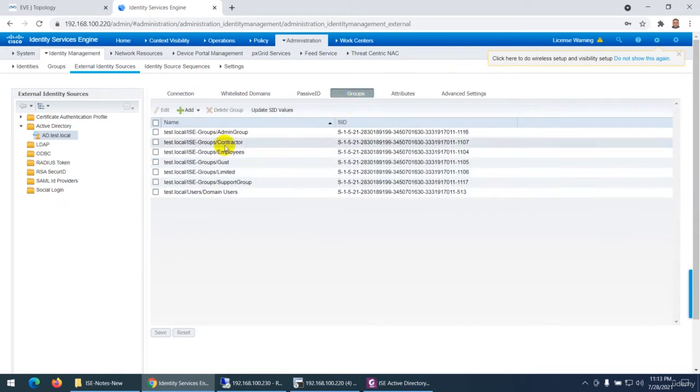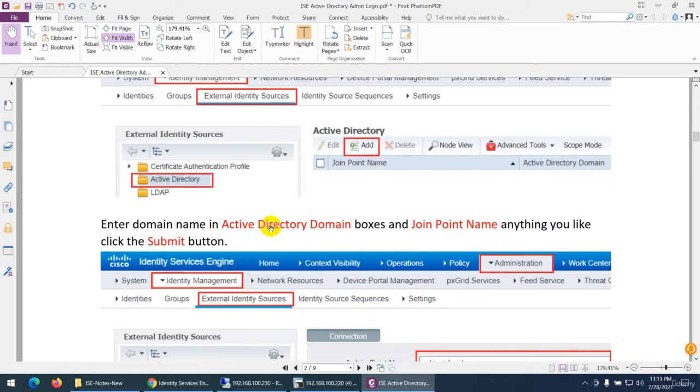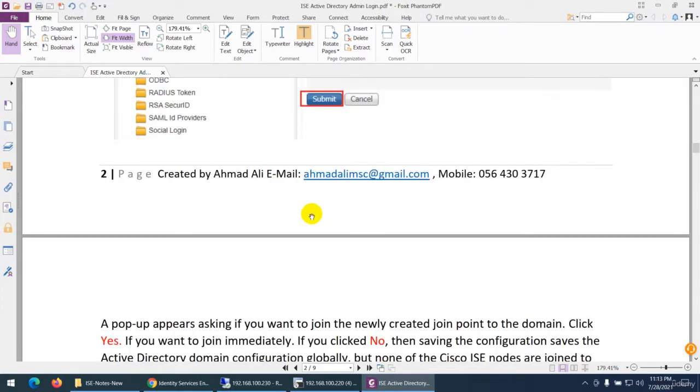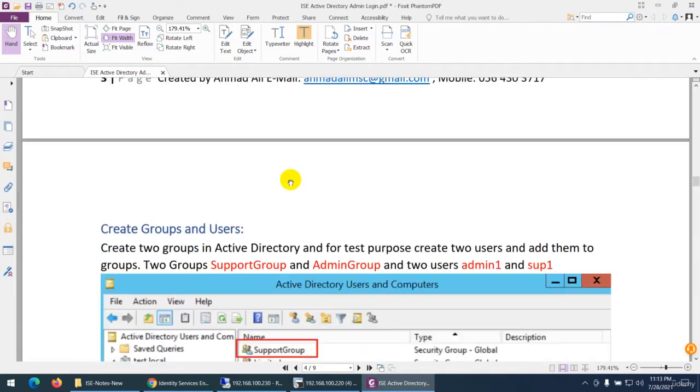And we need to get those groups. So yes, those groups are here, admin group and support group. We need to import these groups here in Cisco ISE. Again, those two groups are also here, so this one is also done. We don't need to do it again. So we already joined Active Directory. This is the way to join, and we already did it before.